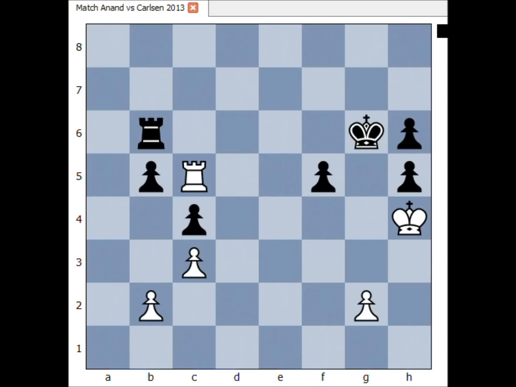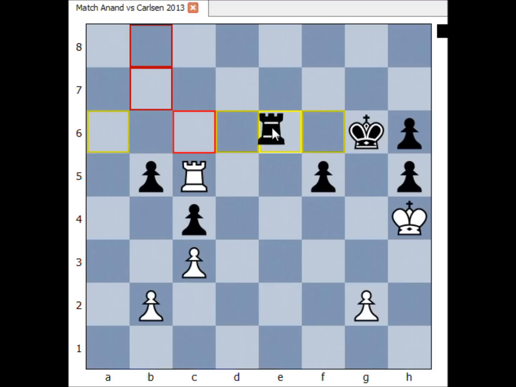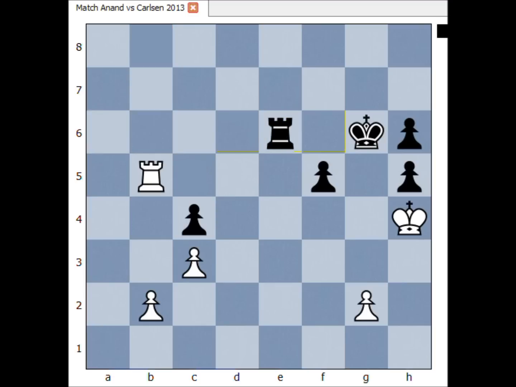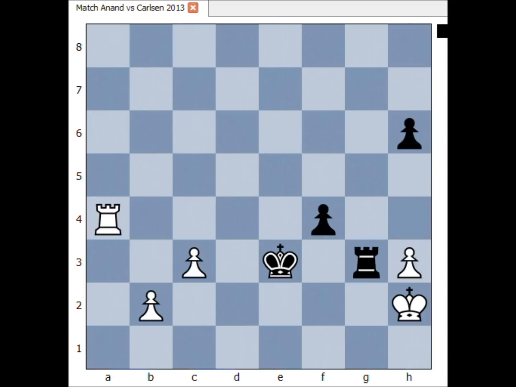This is the position after 48 moves have been played. Here Magnus shows his confidence and goes for a win, burning the bridges and sacrificing both pawns on the queenside. He played rook to e6, and then we'll go to move 61. Both players have passed pawns. Anand has 2 passed pawns, but Carlsen's pawn on f4 was faster. This is how the game continued.